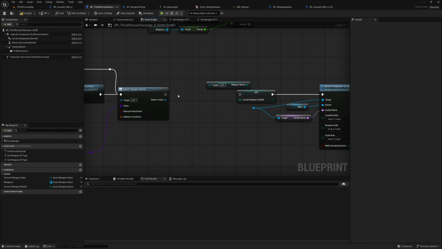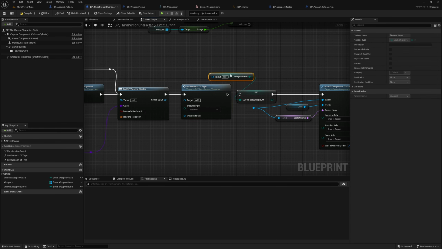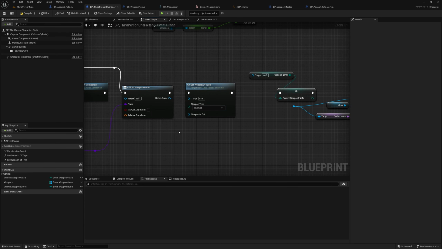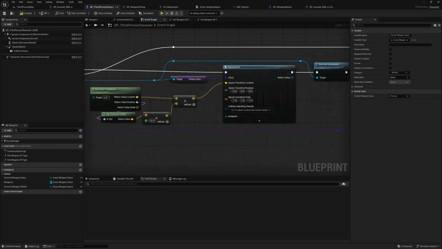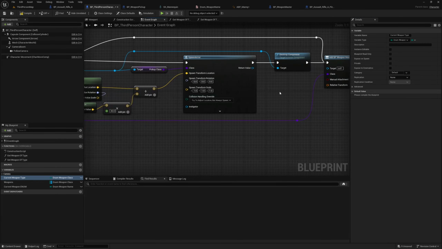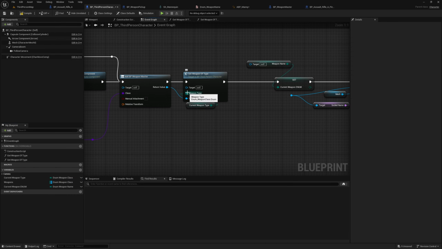So if we back out to our event graph now, what we can do is call this function right here, set weapon of type. It's getting a little bit messy here, so I'll just drag these out to the right a little bit, plug this in here, and the target is the self. The weapon to set is going to be the return value right here, and the weapon type, because we set this current weapon class right at the start, and actually I am going to just rename this current weapon type for consistency, current weapon type. I am going to plug in current weapon type right here, like so. So we're setting at the key of whatever is our current weapon type, we're setting this as our current weapon, if that makes any sense.